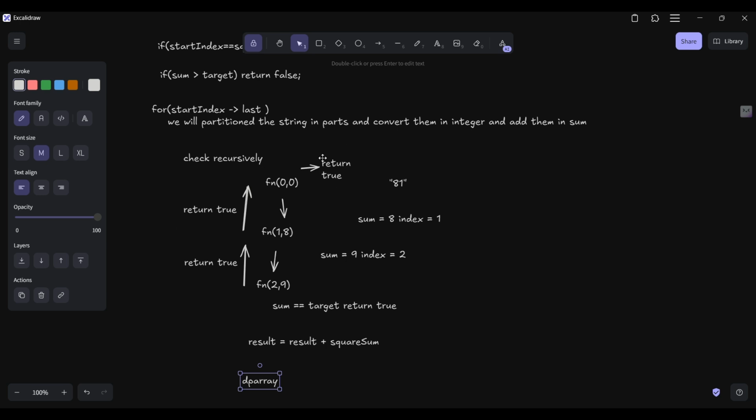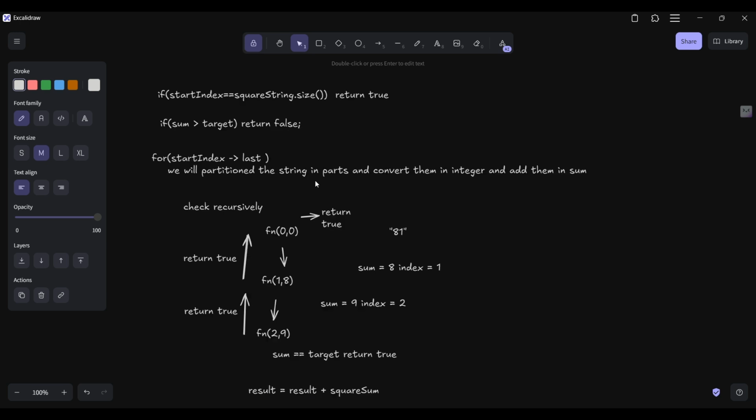We just have to add the dp array. Here we'll simply check if the dp array is not equal to -1. Basically, we will provide -1 at every index of the dp array. If it is not equal to -1, then simply return the value from the dp array.